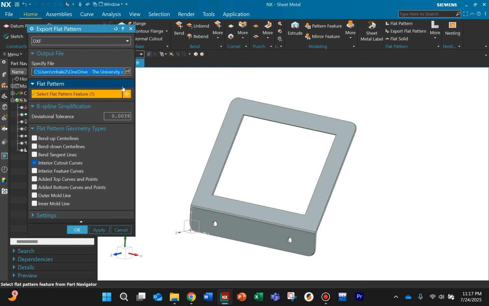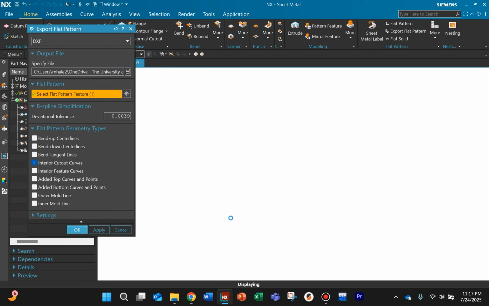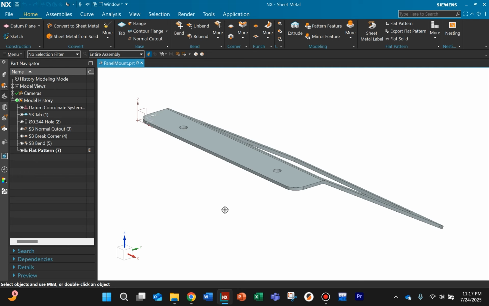And then we'll export our flat pattern as a DXF. Okay, so there is that DXF. And we'll need both of those things for this assignment.